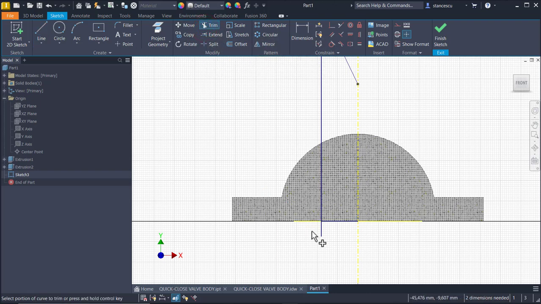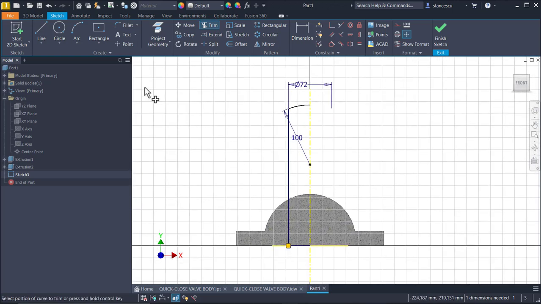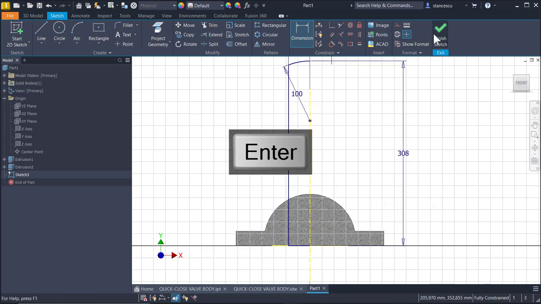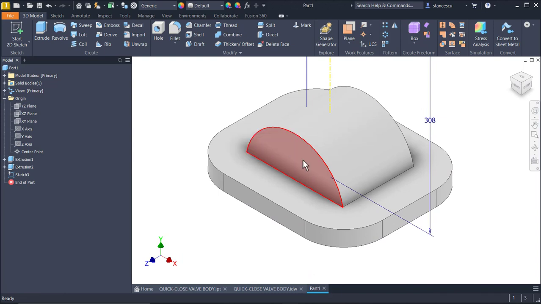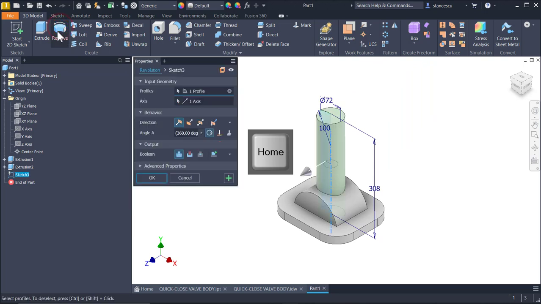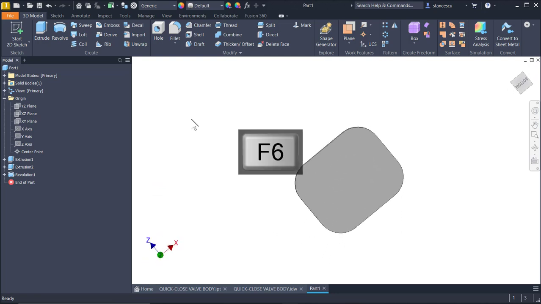Trim this and dimension of 308 from this line to this point. 308. Good. Finish sketch. Revolve. Everything is prepared for this revolve, join, and that's all. Good.